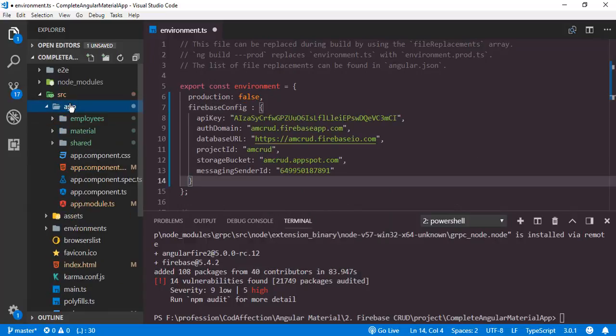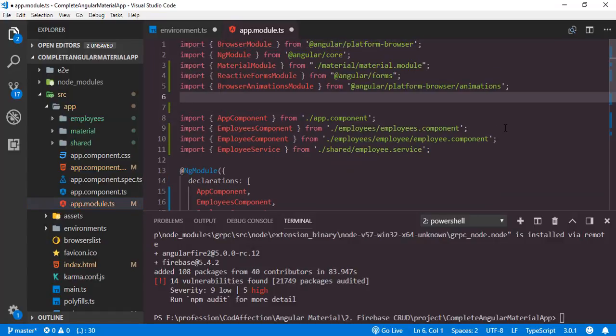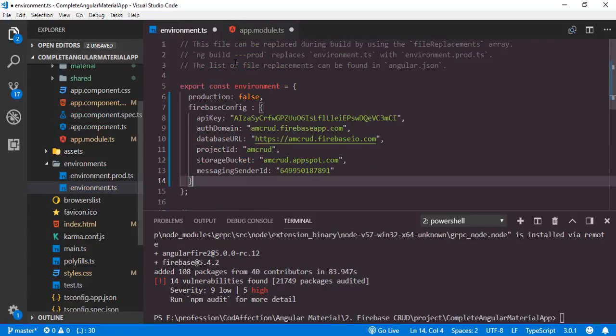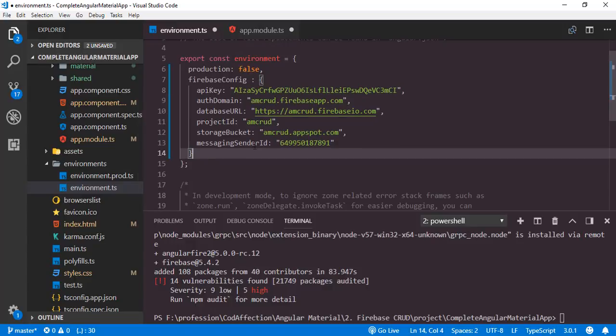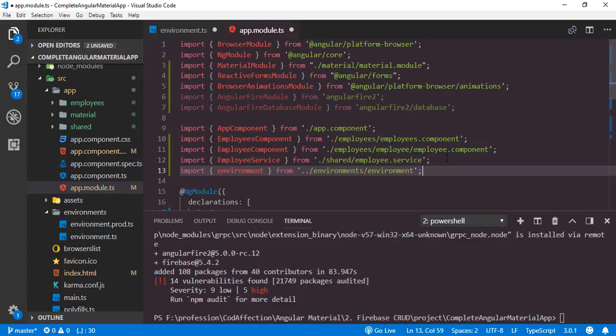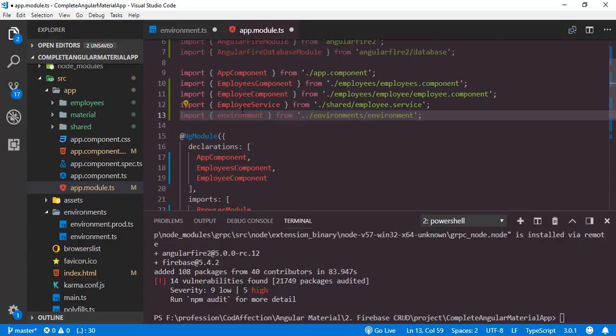Now open the app.module.ts file. Then we need to add these two import statements for these two classes, AngularFireModule and AngularFireDatabaseModule, from the angularfire2 module. Now we need to initialize this AngularFireModule using the connection details stored inside this environment.ts file. So I will add the import statement for this constant also. So here it is. Now we just need to add these two modules inside this imports array here.